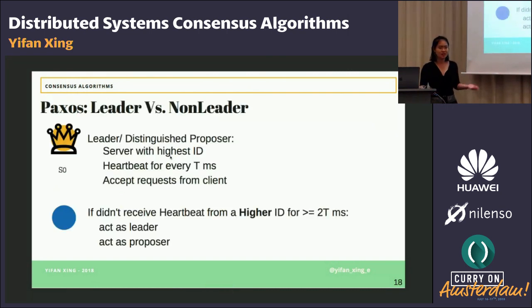So what's this leader and non-leader thing? A leader in Paxos is a distinguished proposer. Basically, only the leader can propose a value because we want the algorithm to make progress instead of competing with each other all the time. And the leader is responsible for sending heartbeats to other machines, basically saying, hey, I'm still alive, don't replace me, I'm still here, listen to me. And it is also responsible for accepting requests from the clients.